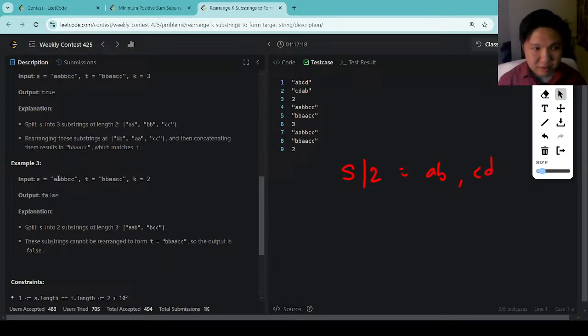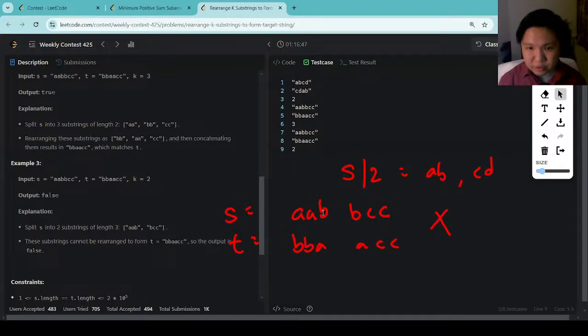So for instance, in example 3, you split into 2, you get AB, BCC. T equals BB, ACC. So these two will not work. Okay, so this is pretty straightforward, I think. Essentially what happens is you want to take all these things and you want to sort them. You want to normalize them. And you want to see whether they end up the same. Yeah, I think that's pretty much it.